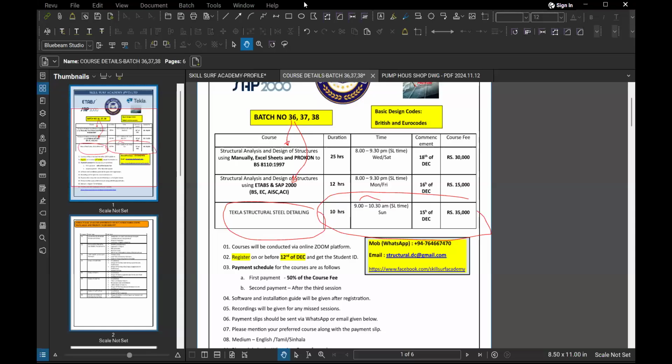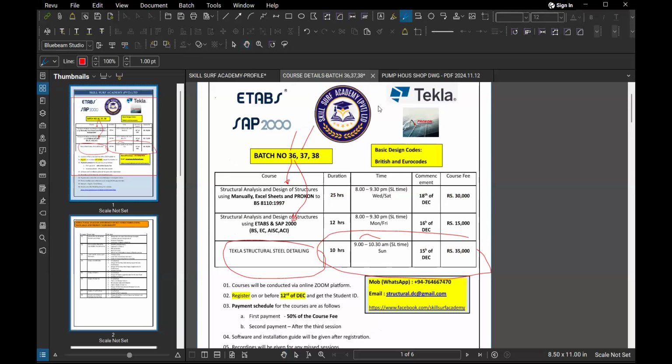This one, the detail. This Tekla Structures course is scheduled for batch 38. Almost 36 and 37 have started. Some of the students who enrolled here already joined these two courses. 37 will be the new batch. This is the first day, the 20th. The course will be 35,000 Sri Lankan rupees.